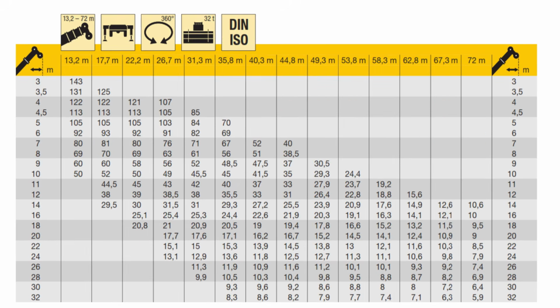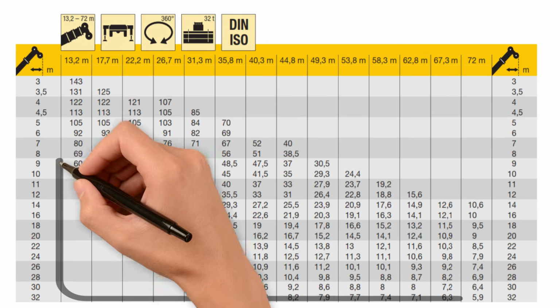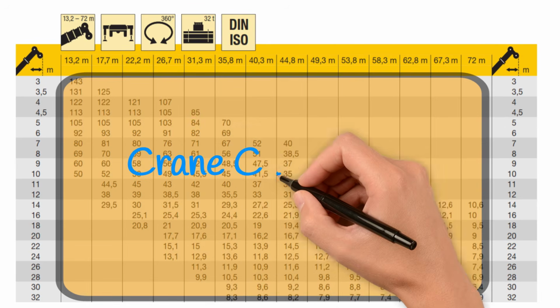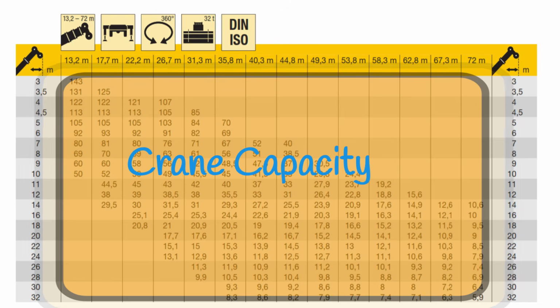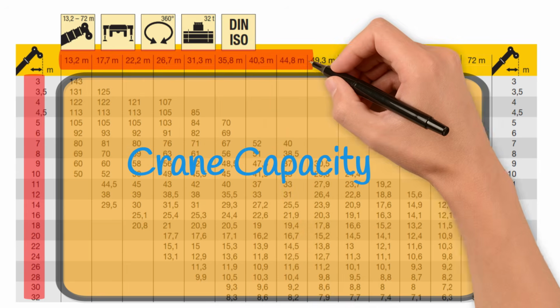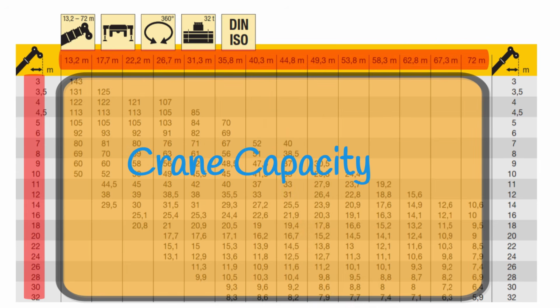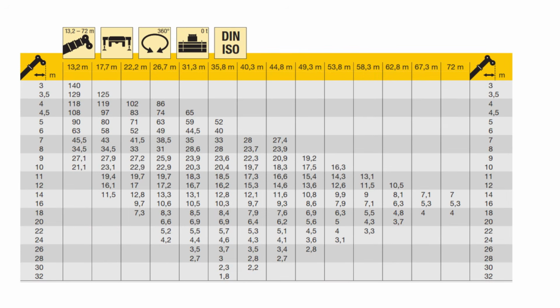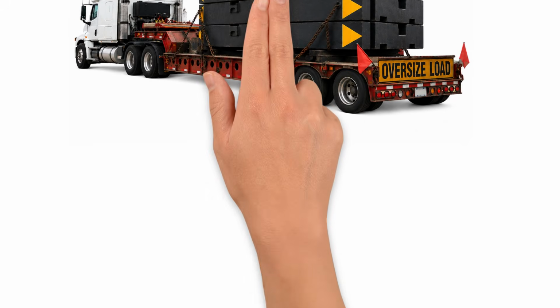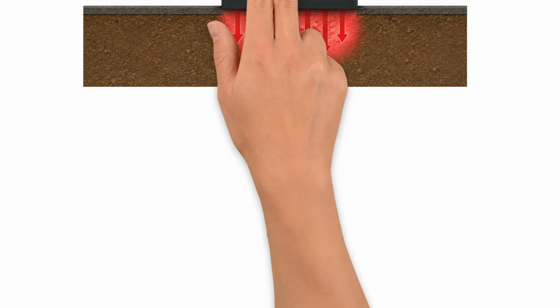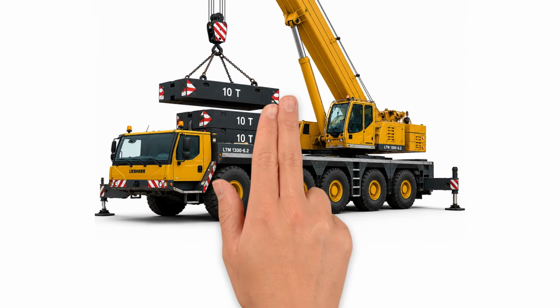Let's quickly recap. When selecting crane capacity from a crane load chart, always consider these key parameters: the working radius, the boom length, and for cranes with variable counterweight, the counterweight configuration. Most importantly, always begin with the smallest counterweight that can safely perform the lift. This approach reduces transportation costs, reduces ground loading, and shortens crane setup time.